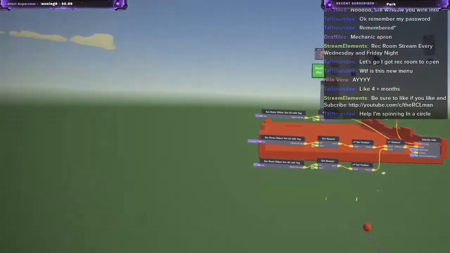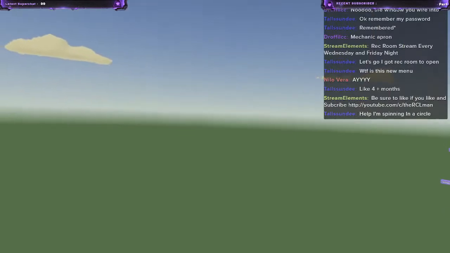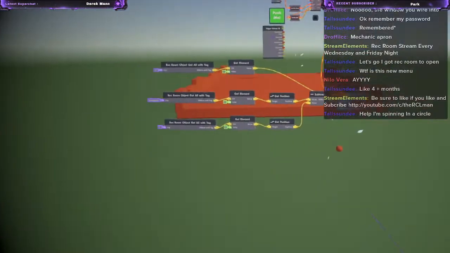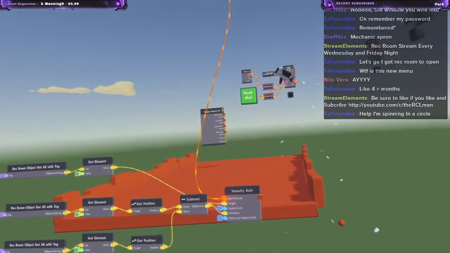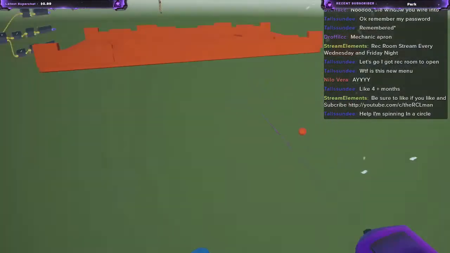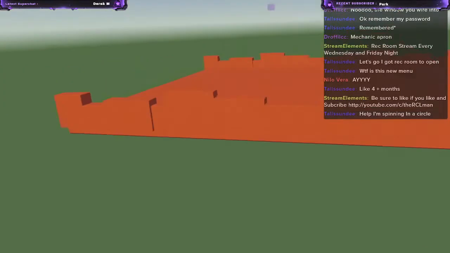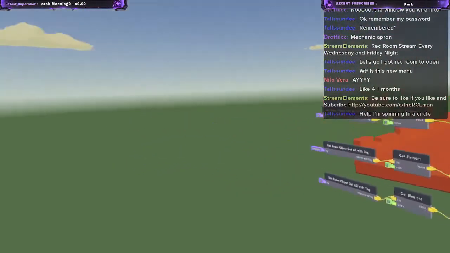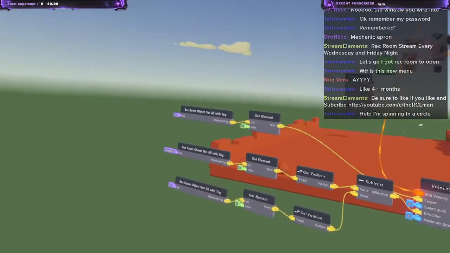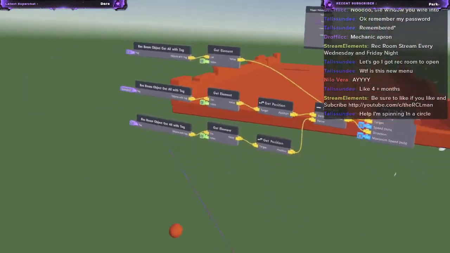No? It's not doing anything. Alright, why are you spinning in a circle, bro? Okay. So this is still not doing what I want it to do. It could be an issue with the circuitry, or it could be something I've wired wrong. I'm not quite sure.